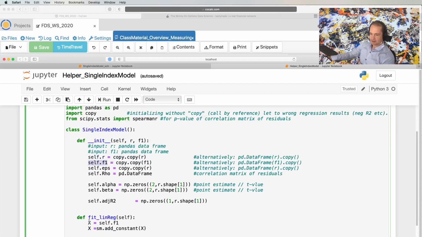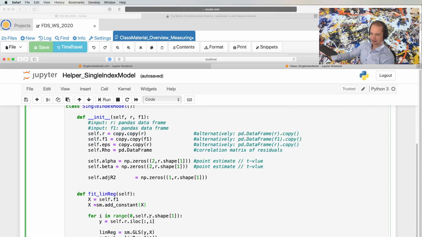And then, oh, that's what I was looking for. That's the object-oriented self.f1 in the constructor. F1 is assigned to be a member of the class. So now I assign the single factor to be my x. I add a constant like we did in class. And now I'm just regressing for all stocks.